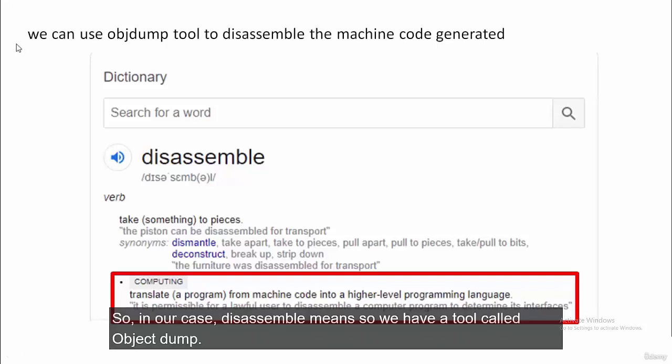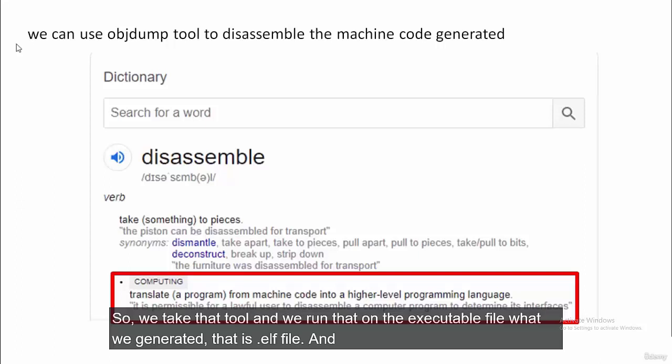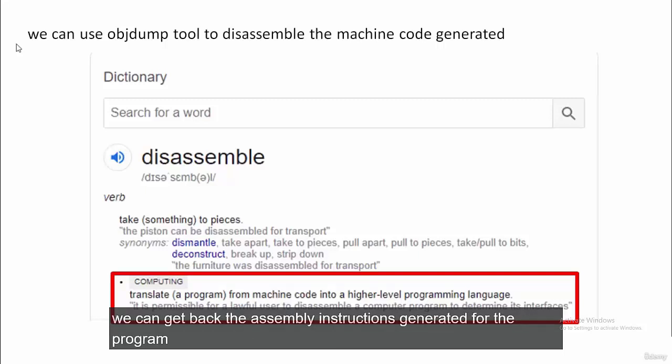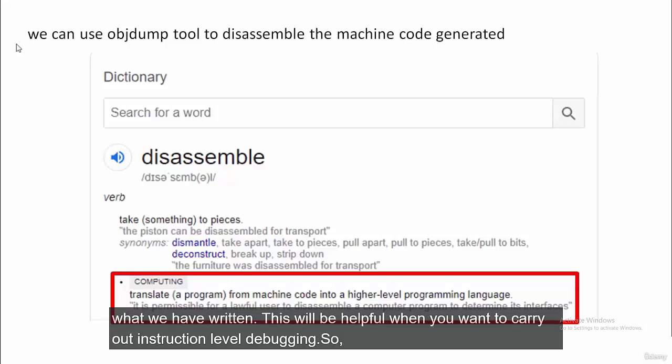So in our case, we have a tool called objdump. We take that tool and run it on the executable file that we generated, that is the .elf file, and we can get back the assembly instructions generated for the program that we have written. This will be helpful when you want to carry out instruction level debugging.